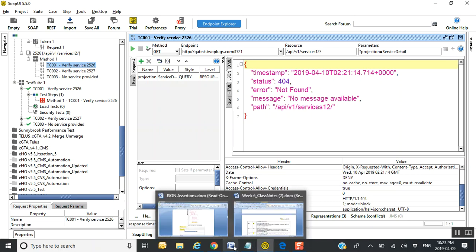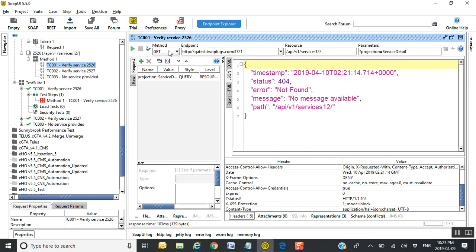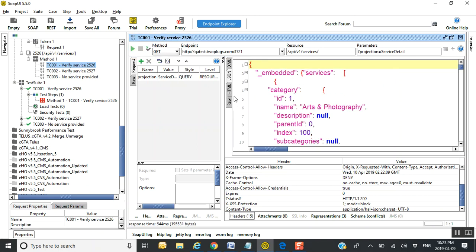Then you know right away that 404 also means the official name is not found. And when that happens, that means you have the wrong URI or you have the wrong resource name. So when I see that, I just go right here to the top. I'm looking at this and this to say, not found. What is wrong? Is it my endpoint or is it my resource? So I can fix this now by removing the 12, and once I push run, everything works just fine.